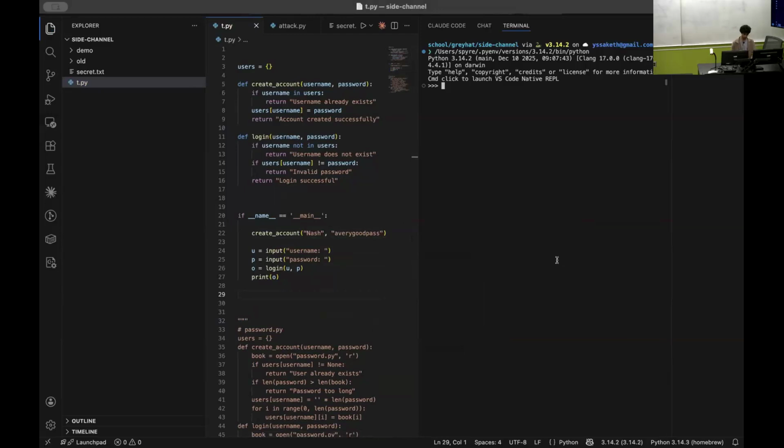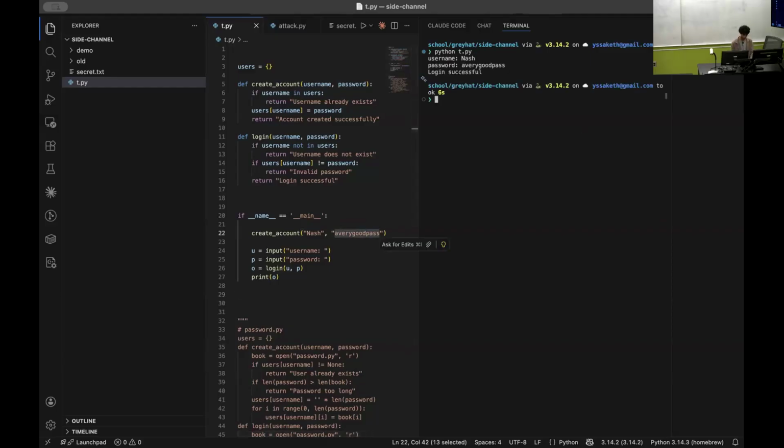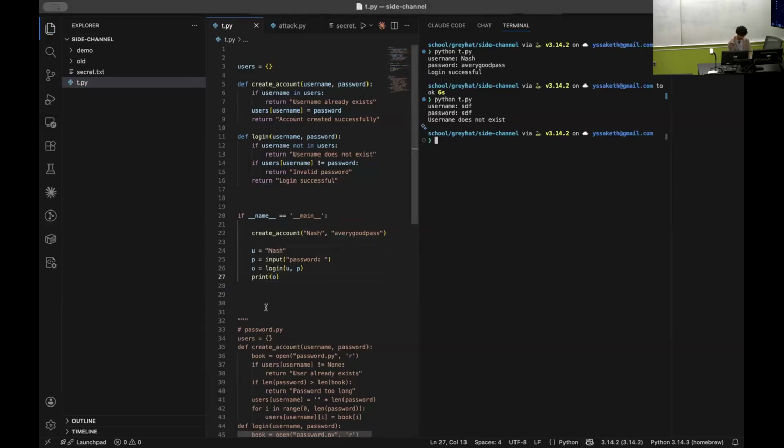So we've got this current script right now. Let's go ahead and launch this for a demo. python t.py. You get a username and password. So I'm going to have my username be Nash, password be very good pass, and we get login successful. If we type in literally anything else, it fails. Cool. Just to keep this concise, I'm going to have the username already set for us. We're just going to type in the password.